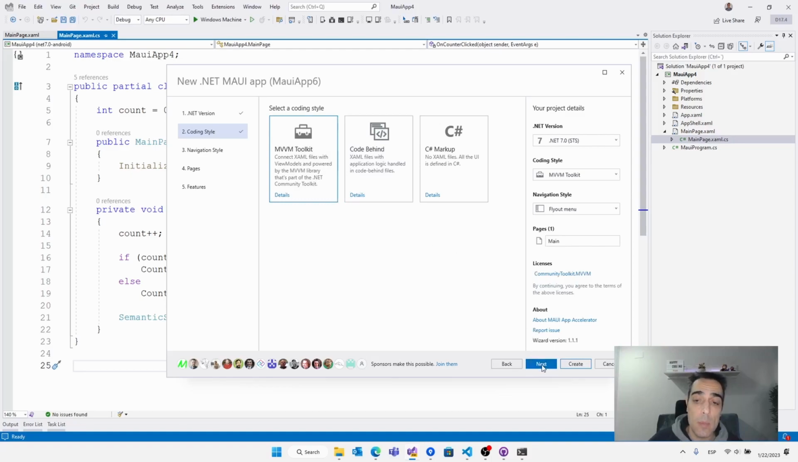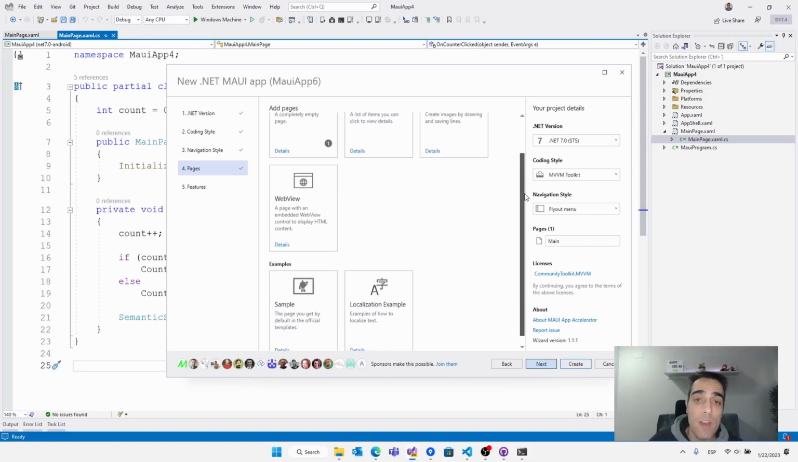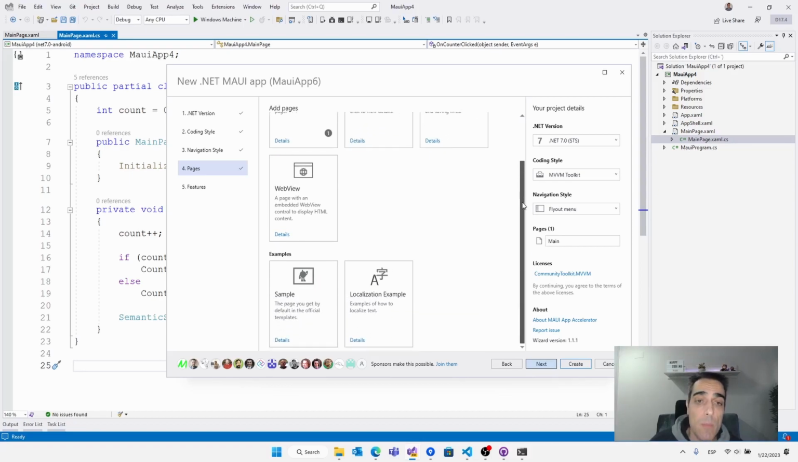I'm going to include the MVVM community toolkit. What is the navigation pattern: tabs, flyout menu, blank application. I'm going to create a flyout menu. Then we can create a directory page, blank page, list detail page, a drawing page allowing you to define drawings with MAUI graphics, or a web view in case you want to embed a web view to display HTML content. Or if you love the sample from the default template, you can include a page with that sample, or a page using localization, etc.